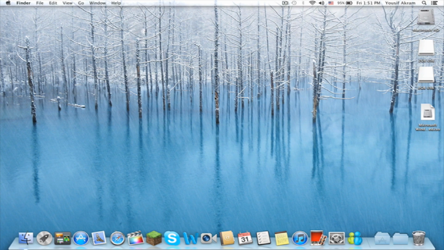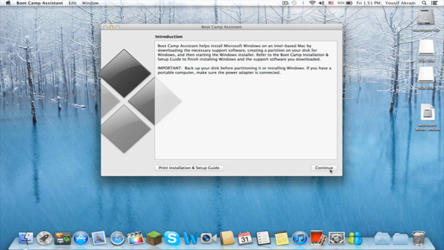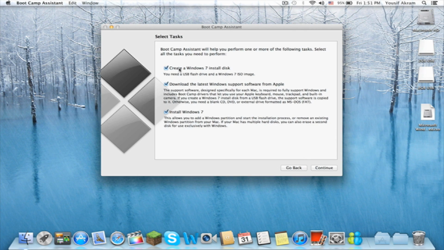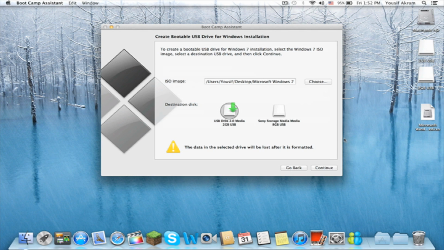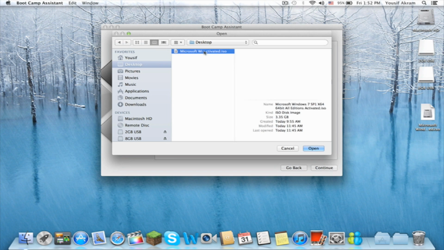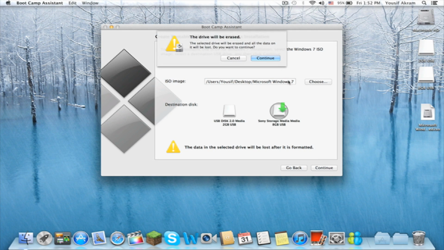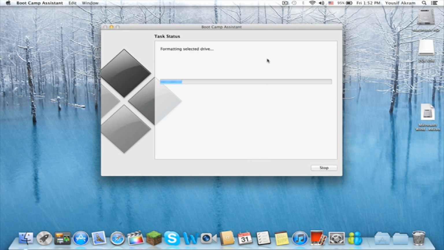So the first thing you want to do is go over to your Launchpad, Other, and open up Bootcamp Assistant. Now click Continue. And you're going to want to check Create a Windows 7 USB Install Disk, download the latest Windows support software from Apple, and install Windows 7. Click Continue. Now you're going to want to choose your ISO image, and I have that on my desktop right here. Click Open, and I'm going to choose the 8GB drive. Now click Continue, and Continue. And now just wait for it to format it and install Windows 7 onto your USB drive.